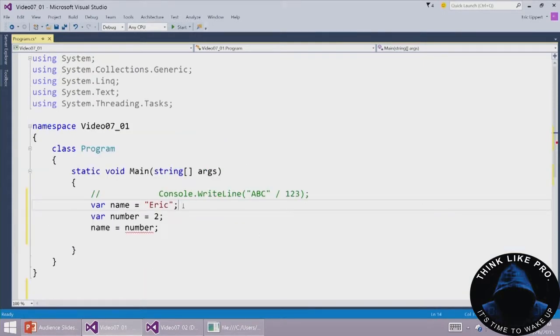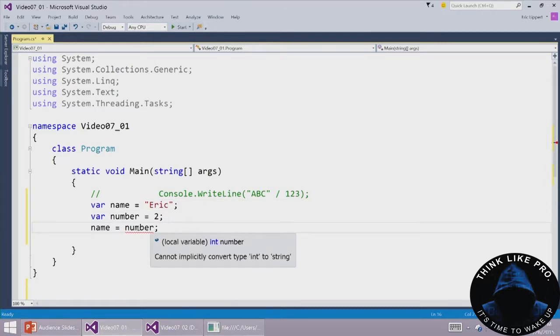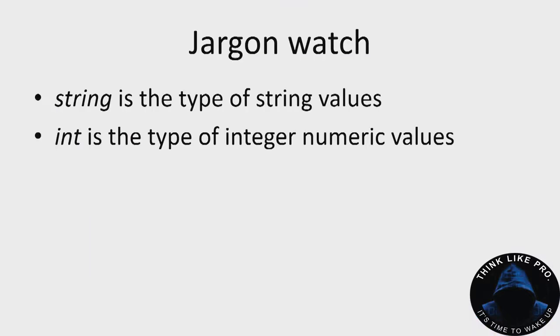The name of this variable is name. Its type is string. You can see it says here that this is a local variable. Its type is string. Its name is name. This variable, its type is int, and its name is number. The C# language says you are trying to assign a value, which is an integer, to a variable, which is a string, and that's not legal. All right? We've seen string is the type of string values. Int is the type of integer numeric values.